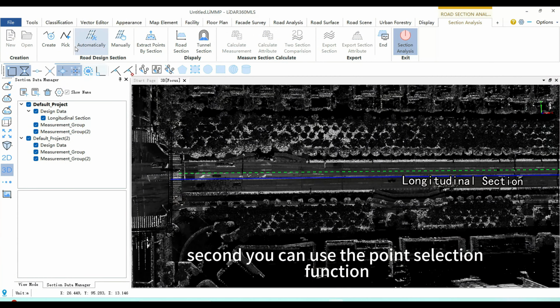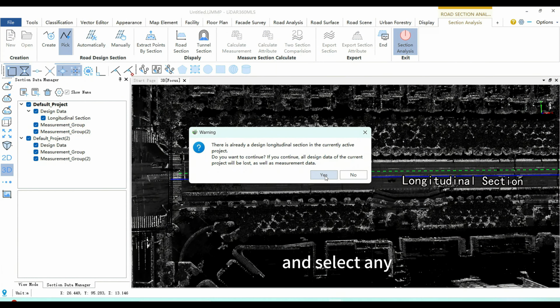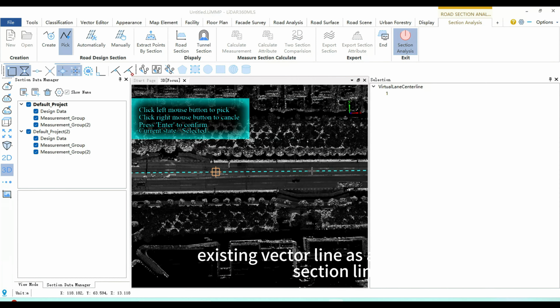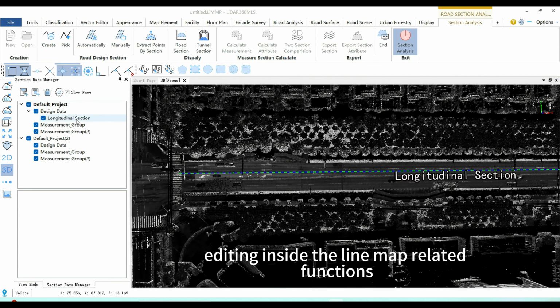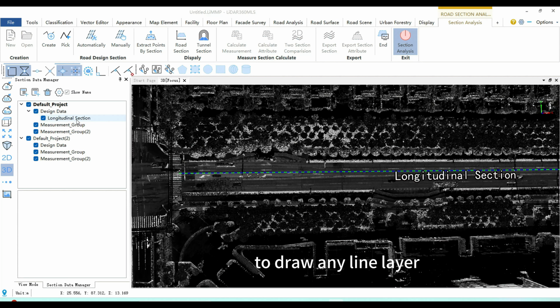Second, you can use the point selection function and select any existing vector line as a longitudinal section line. Vector lines can use map elements or vector editing inside the line map-related functions to draw any line layer.